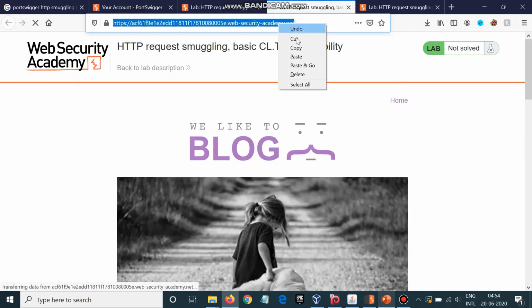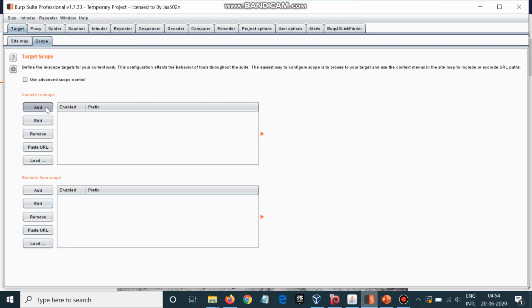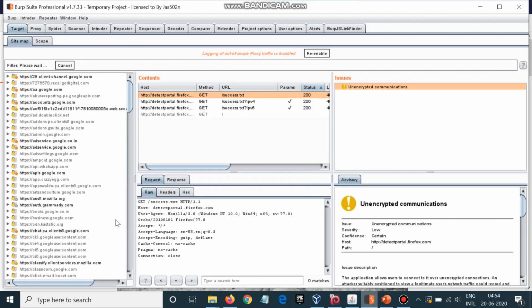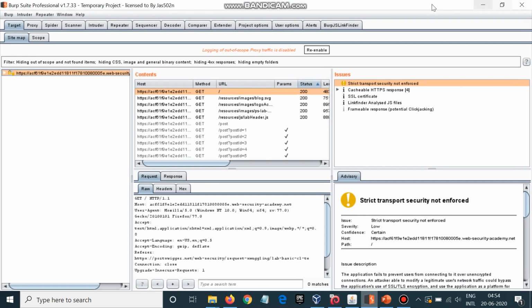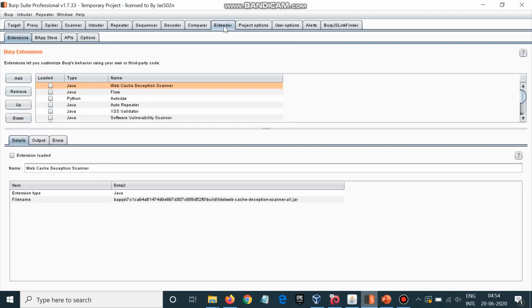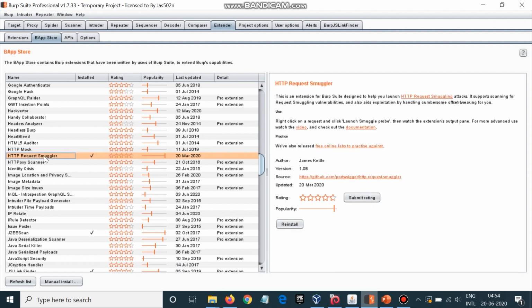Okay, copy this, go to Burp Suite and we'll add this to the scope so we can just see the requests. Burp Suite is an amazing option where a user or attacker can identify if the domain has an HTTP request smuggling vulnerability or not. So when you go to Extender and the BApp Store, you can see there is a tool known as HTTP Request Smuggler which you need to install.